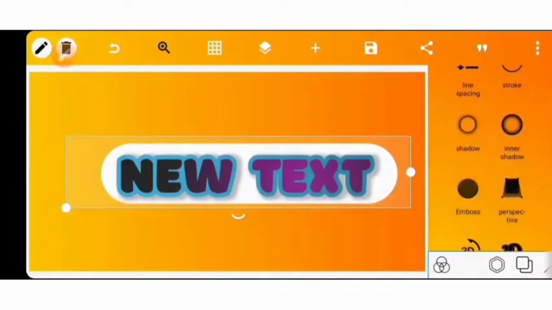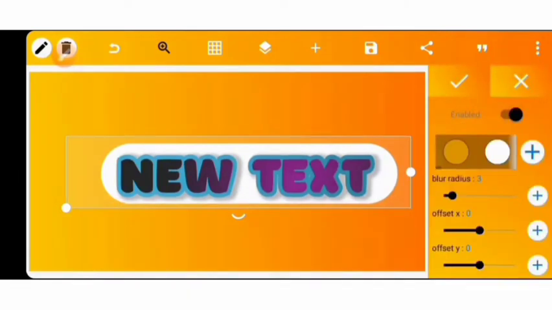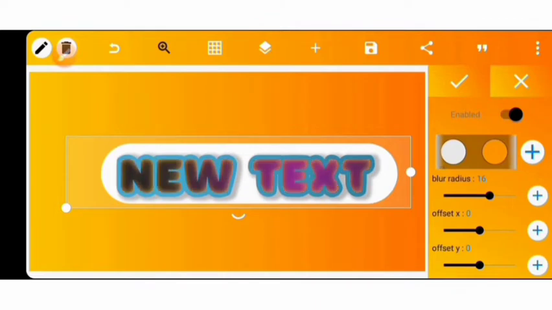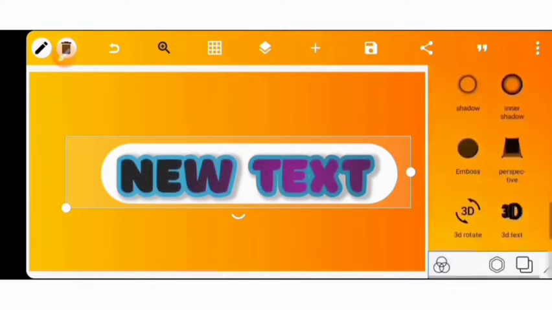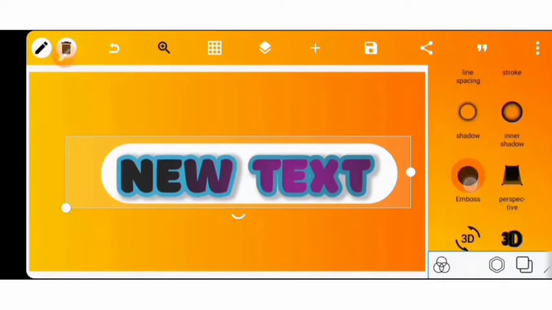And also we have inner shadow in Pixellab. Also, Pixellab is very wonderful if you can get all the techniques. So let's quickly move forward. As I said, also you can change the color. So that's that. And then we have the emboss.